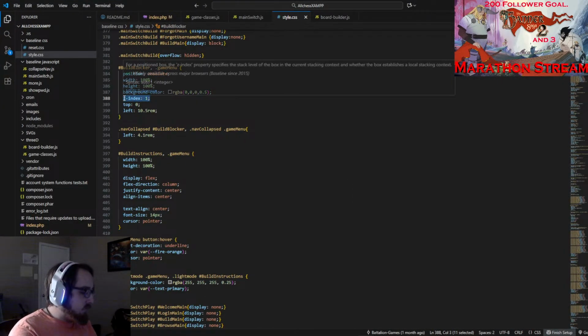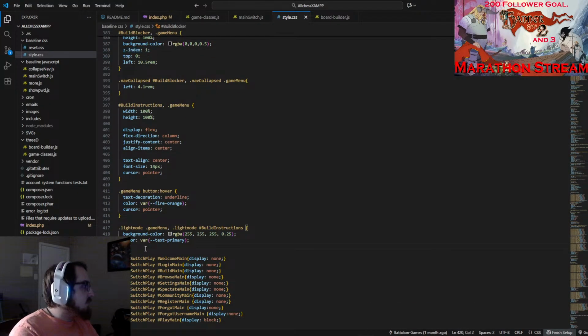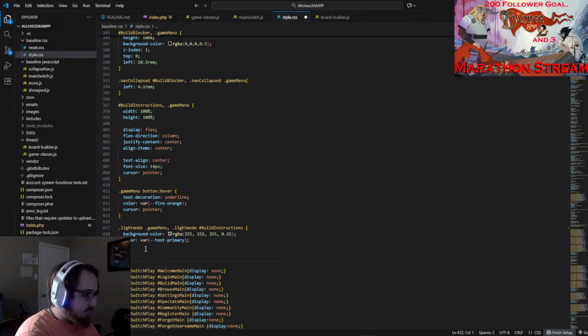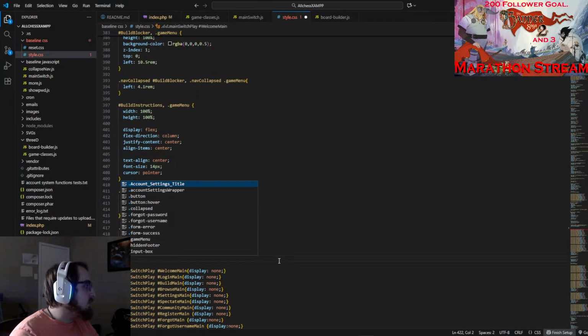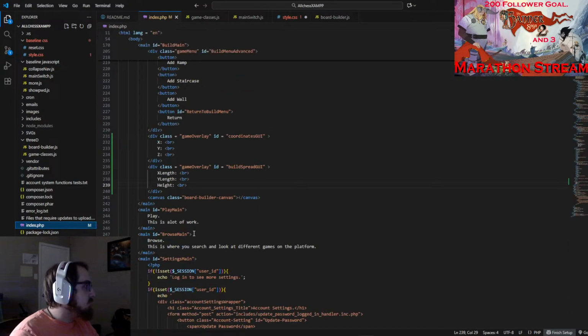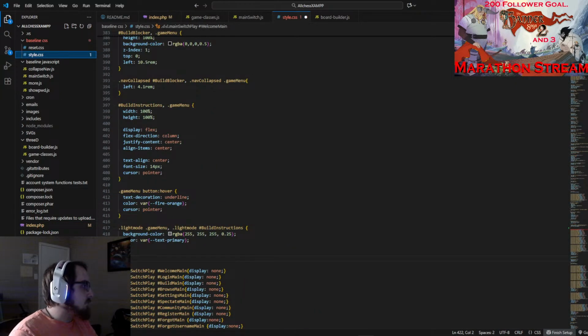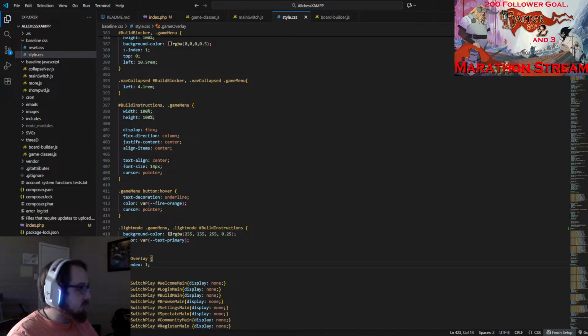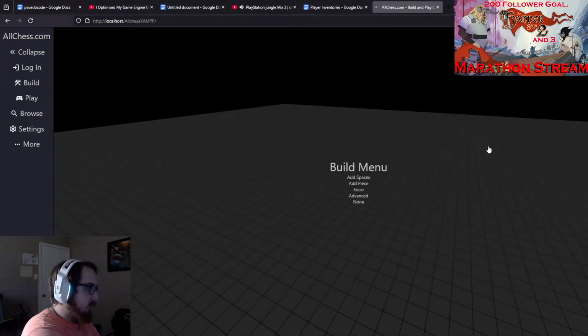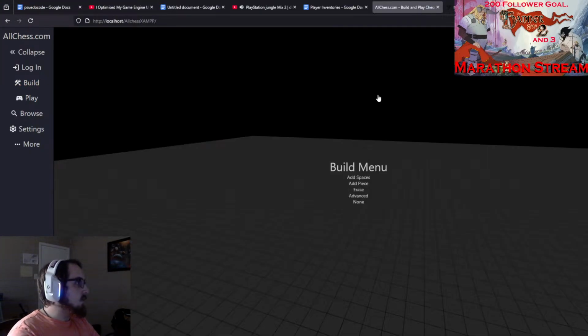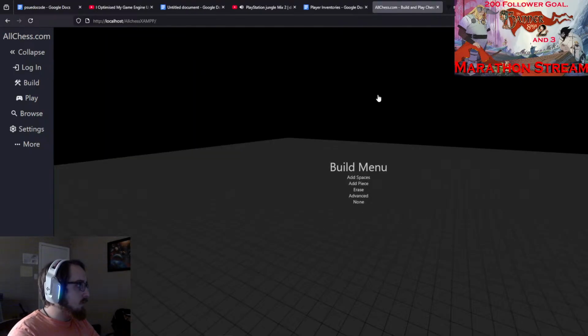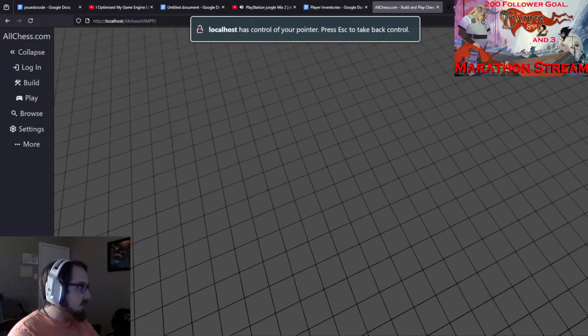For the new things, which will just go right here, what's the new one? Index.php game overlay. Control S. Alright, so now that I've done that, Control F5. Build. Where is it? I made the z-index 1, why can't I see it?